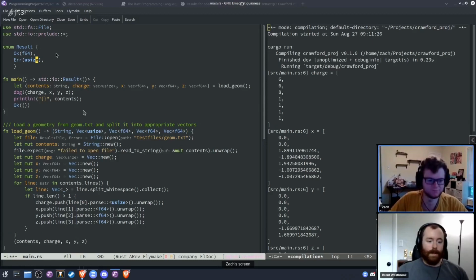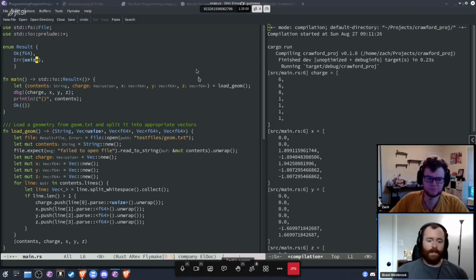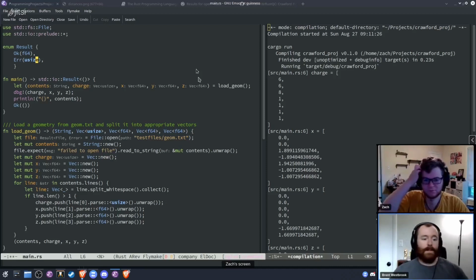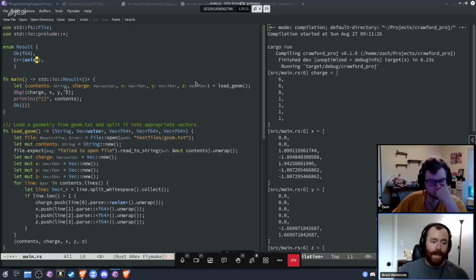So when you call loadgeom, it gives you, and you can see this from the inlay hints in main, way over on the right, you're actually calling loadgeom. And then on the left, you're assigning the output to all these variables. You can see it's giving you contents, which is a String. It's giving you charge, which is a Vec usize. And then it's giving you x, y, and z, which are all Vec f64s. That's why when you use Result, it adds one extra layer that you have to unwrap. So if you wanted that let to work on the left, if loadgeom returned a Result, you would have to unwrap it somehow.